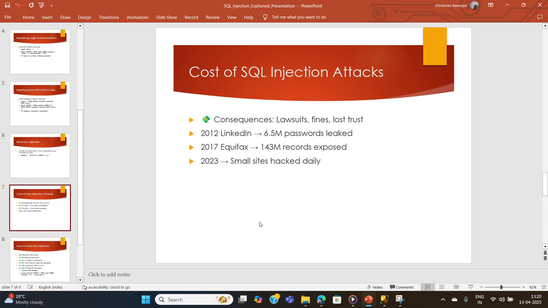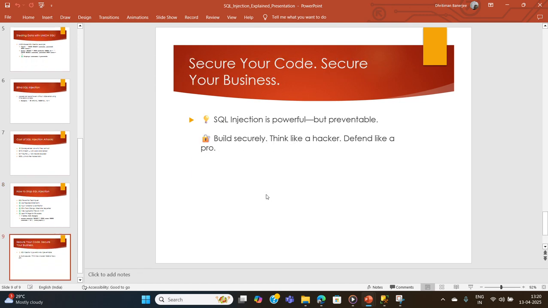Now, the cost of SQL injection attacks you can see in the slide. In 2012, around 6.5 million LinkedIn passwords were leaked. In 2017, 143 million Equifax records were exposed. Small sites are attacked daily, from 2023 onwards.